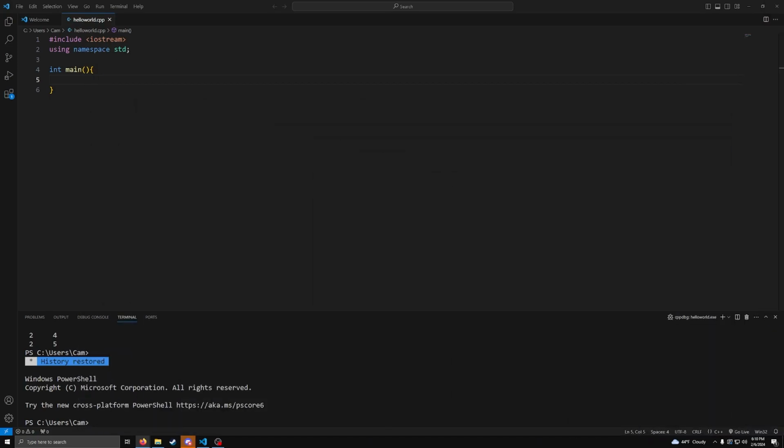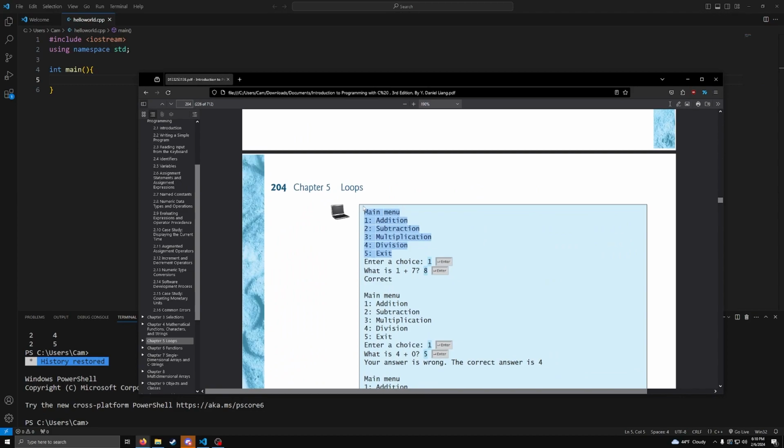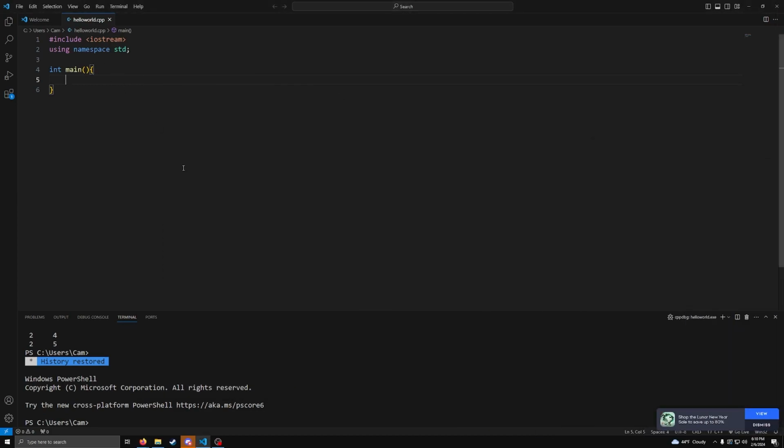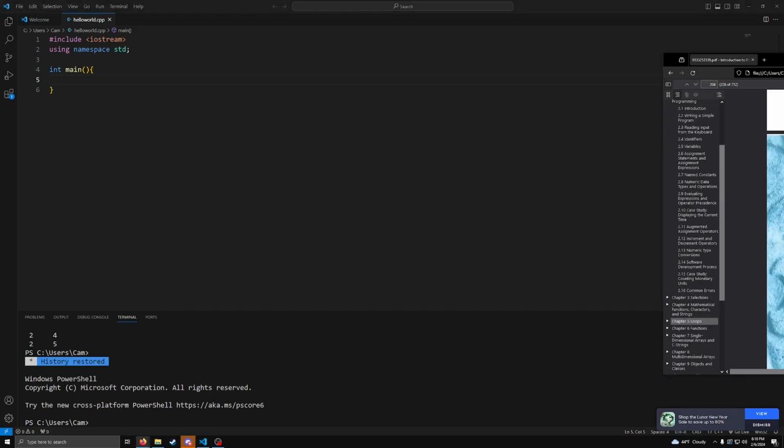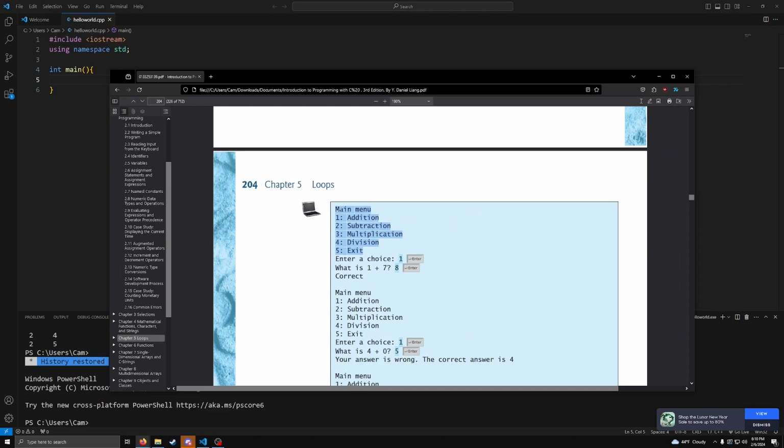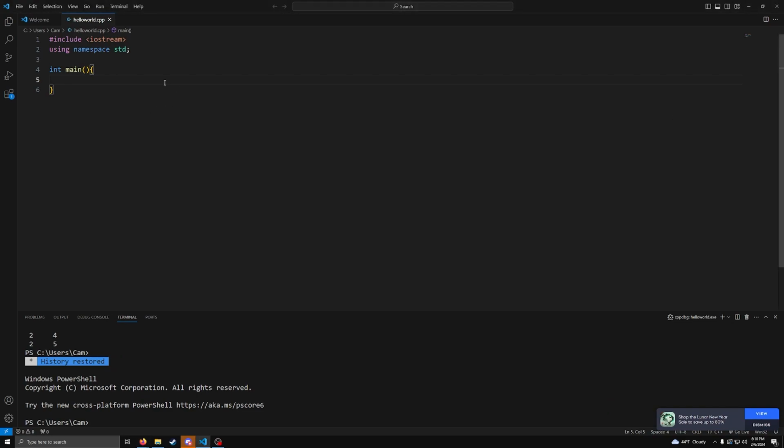Now I have this on my second monitor, so I'm literally just going to be following along with what is shown from main menu all the way down to exit. So we know we're going to need a bunch of cout statements. Let's see here. I'll just bring it here for visual sake. We need 1, 2, 3, 4, 5, 6 cout statements. So we'll just do cout and we'll type in main menu for now. Copy paste that. Cout main menu.